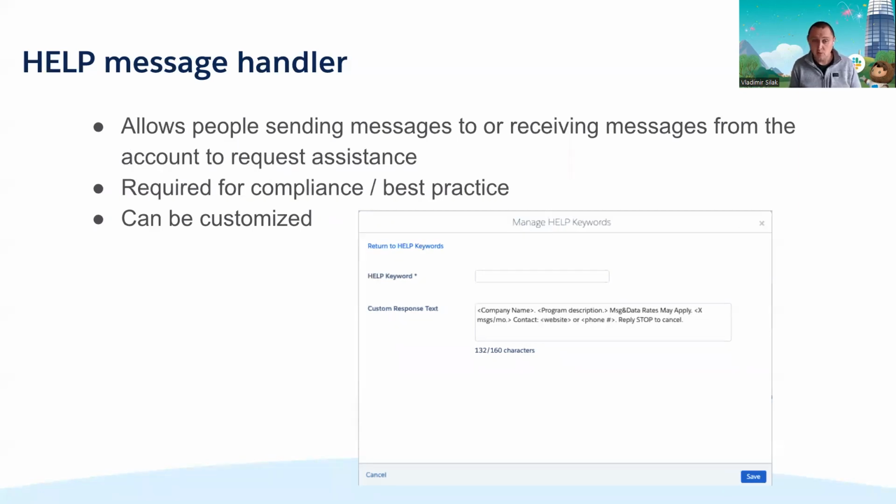Similar to that, help. It's geographically different how it's required, but in the message it provides an opportunity for people to understand how they can have a conversation through SMS messaging back to the platform. It can be customized, absolutely.